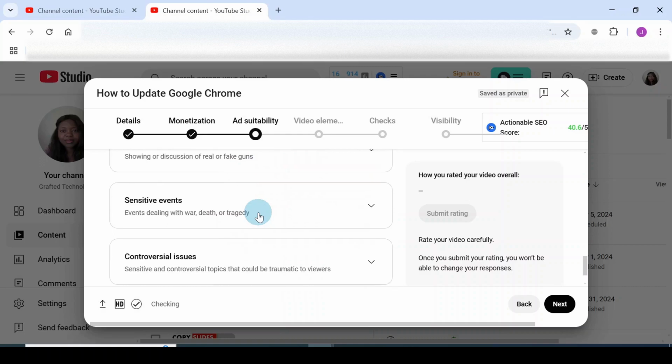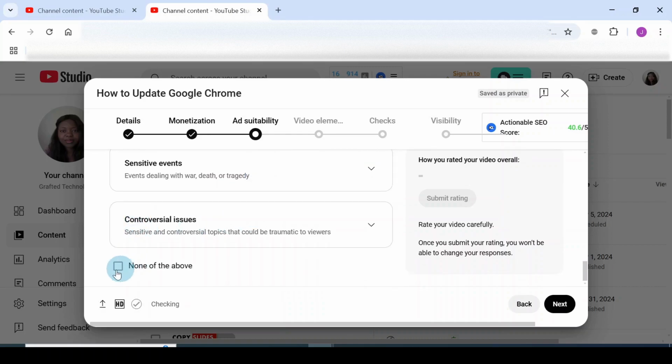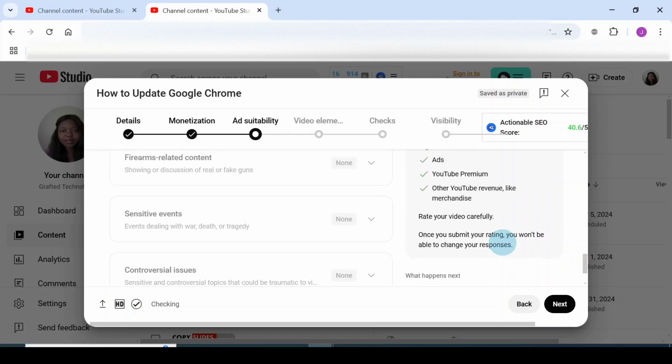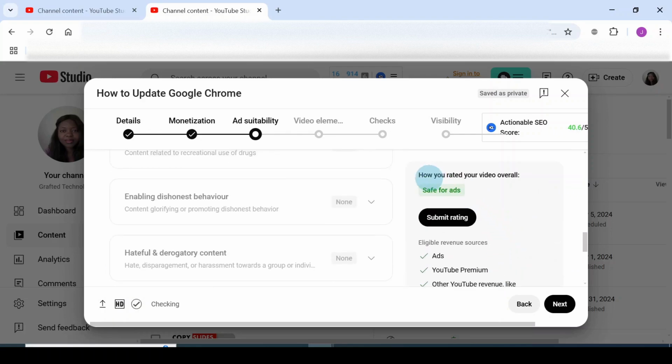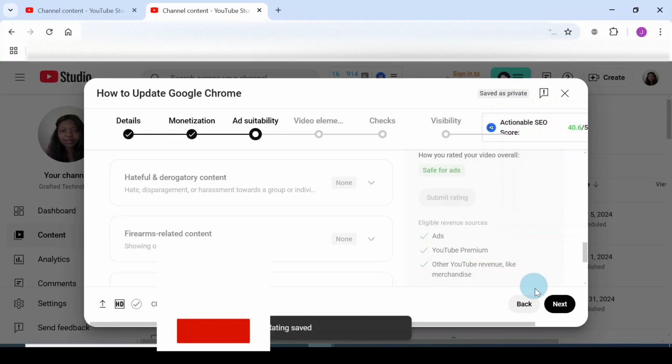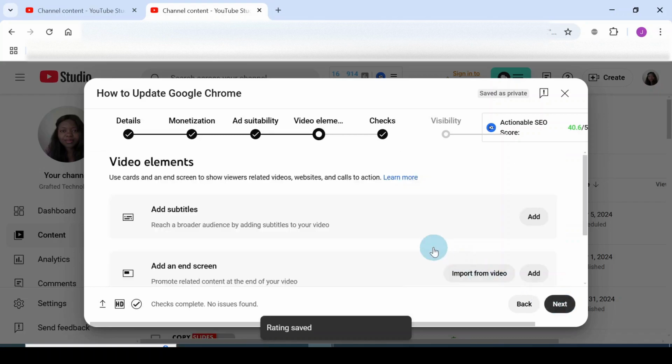Now for this particular video, it doesn't have any of those. So I'll put a tick here, none of the above. Now when you do that, you come to this point, how you rated your video overall. Click submit rating and then click on the next.